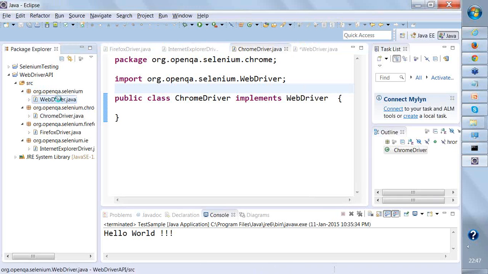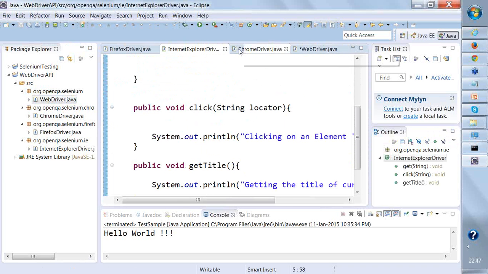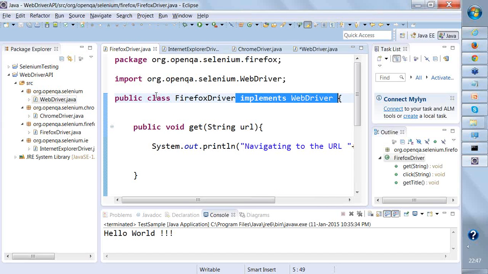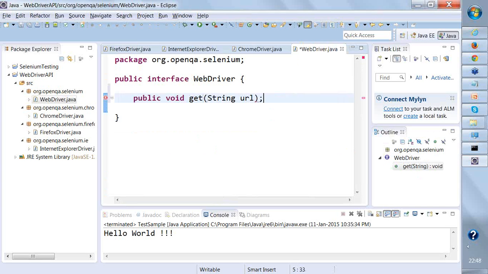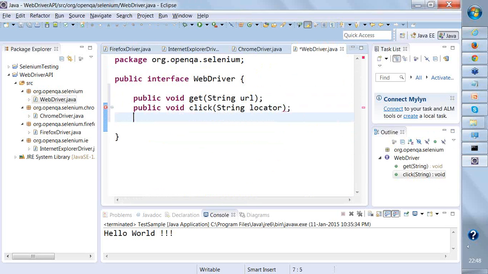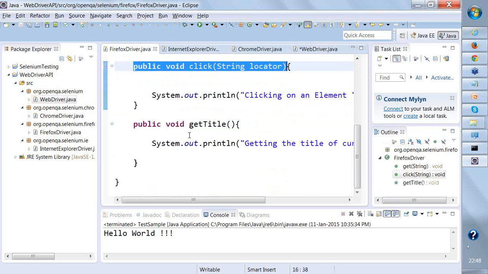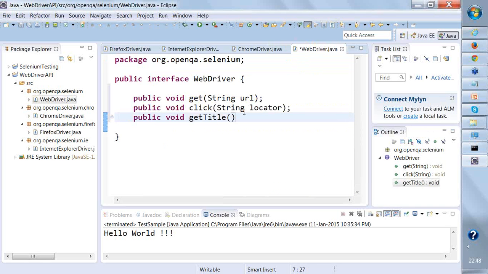Now what I'll do, inside Webdriver will contain the same methods that are there in IE, in Firefox, and in Chrome. So same public void get URL, but it will only hold the method body. That's it. The definition is accessed from these classes only. Secondly, public void click. I'll copy this, paste it over here. The third method is public void get title. Only the method bodies, no definition.